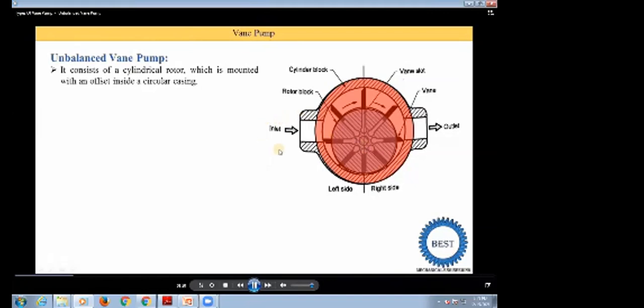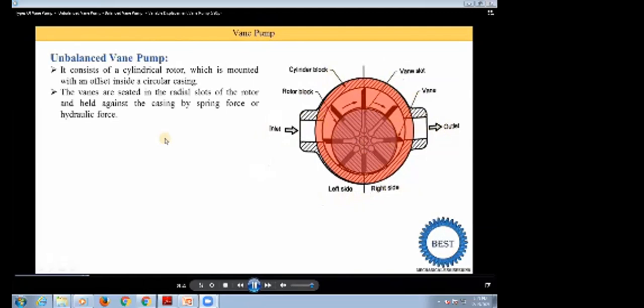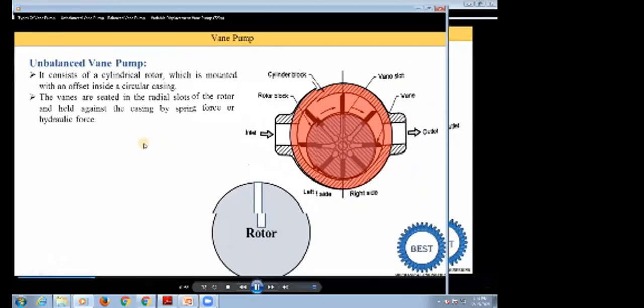Here you see the liquid or oil enters from this side. Here the inlet is mentioned. This is the outlet. Here these are the vane slots, cylinder block and the rotor block, and this side is called the left side and this side is called the right side. The vanes are seated in a radial slot of the rotor and held against the casing by spring force or a hydraulic force. Now for understanding these vanes, I show you this another image.